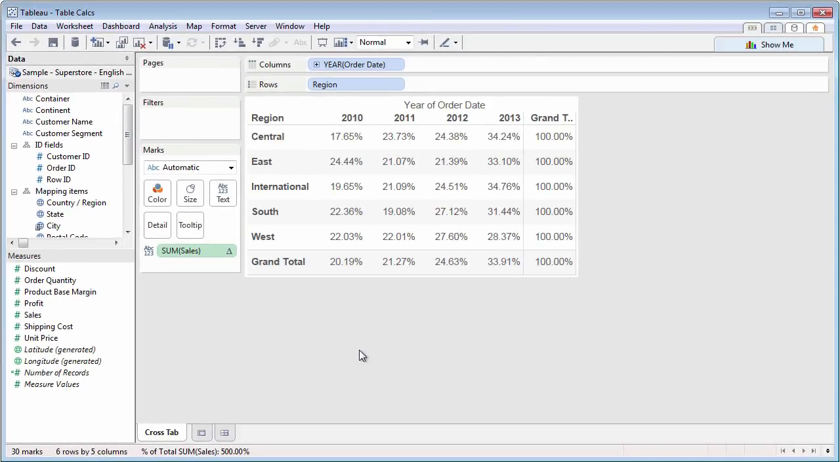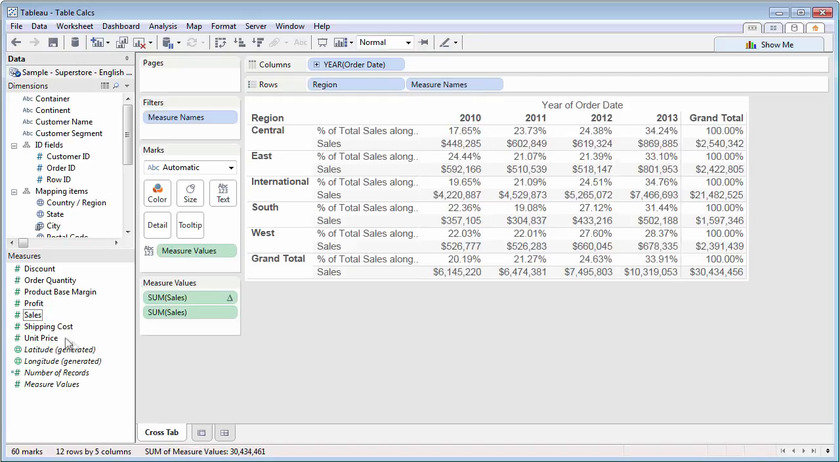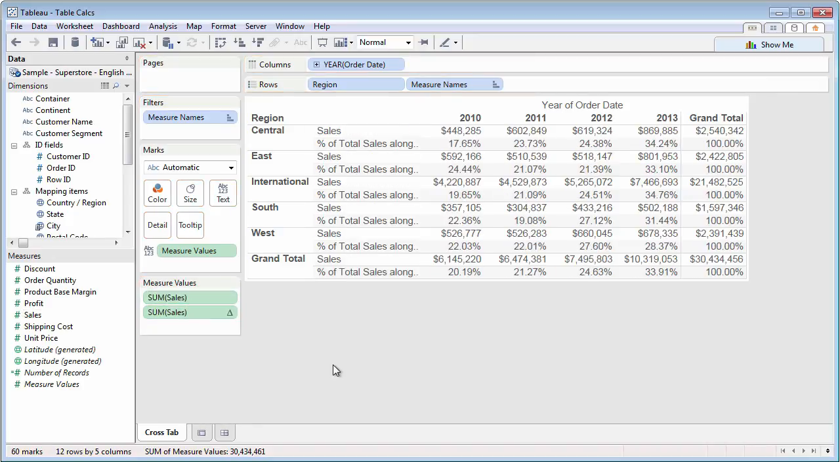But what if I want to see both the table calculation and the original sum on the crosstab at the same time? Well, I'll just double-click Sales again. This invokes Measure Names and Measure Values, adding both the sum of sales and the percent of total sales to the crosstab. I think I'll reorder the fields in the Measure Values box so that the sum is on top.